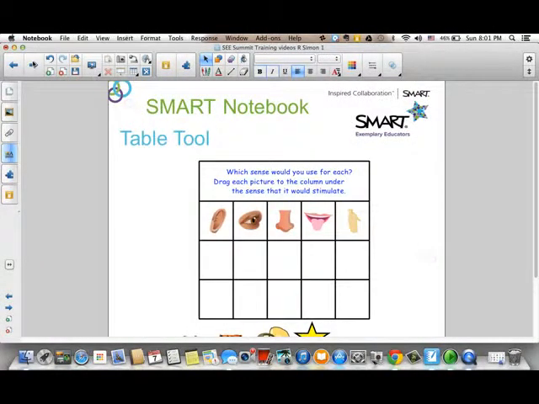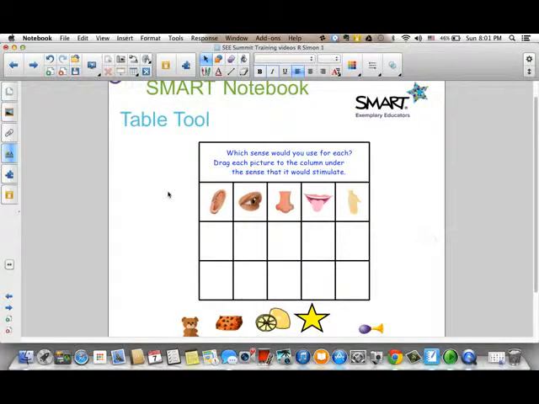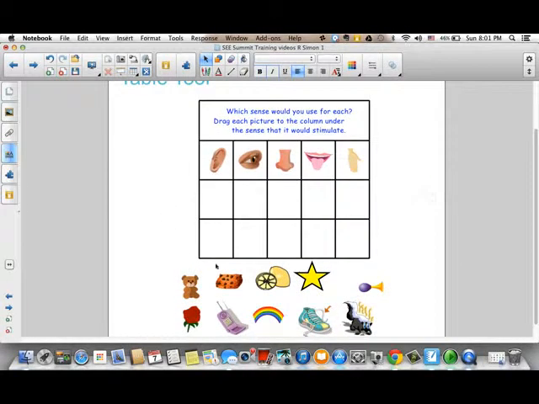In this table activity, this actually was used for kindergarten when I was teaching the students about the five senses. Here's the table with the objects, the five senses here. And what they'd have to do is find from the objects below which sense it would stimulate. So let's say there's a horn. What sense would the horn stimulate? So it would be the sense of hearing.